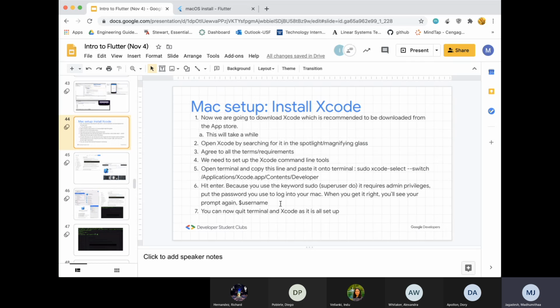Because you use the keyword sudo, which means superuser do, it means you need admin privileges. It's going to ask you for the password that you use to log into your Mac, like when your Mac is locked and you want to get inside. It's going to ask you to do that in the terminal. You can't really see yourself typing it, but you'll know you got it when you see your username again, or else it's going to keep saying it's wrong. After you put in that command line and set it up, you can quit terminal, and then Xcode should be all set up.